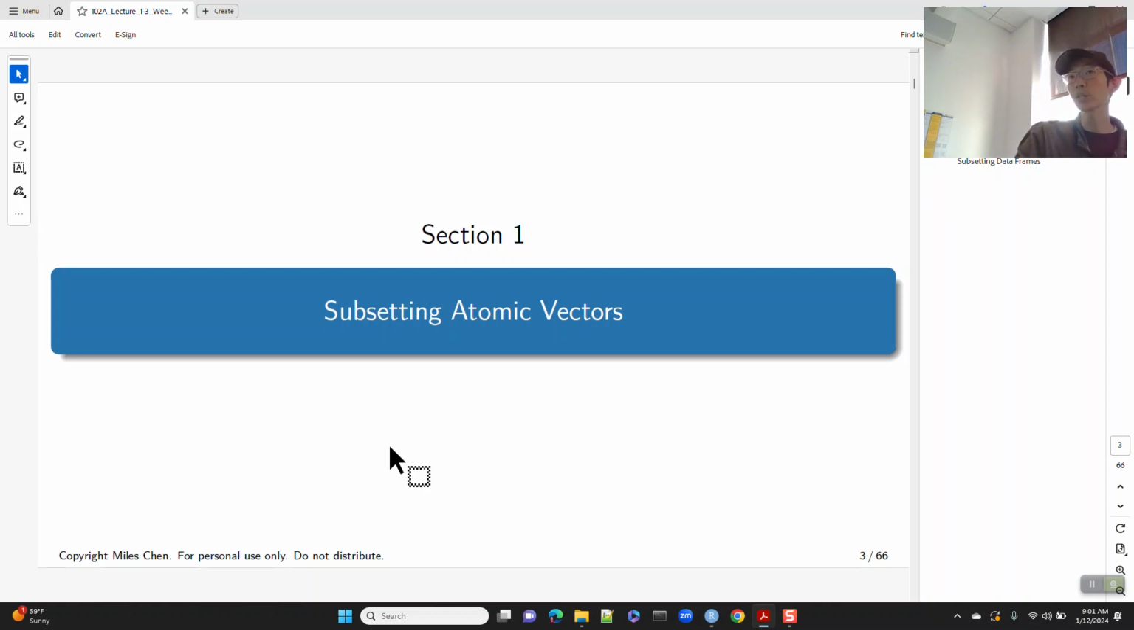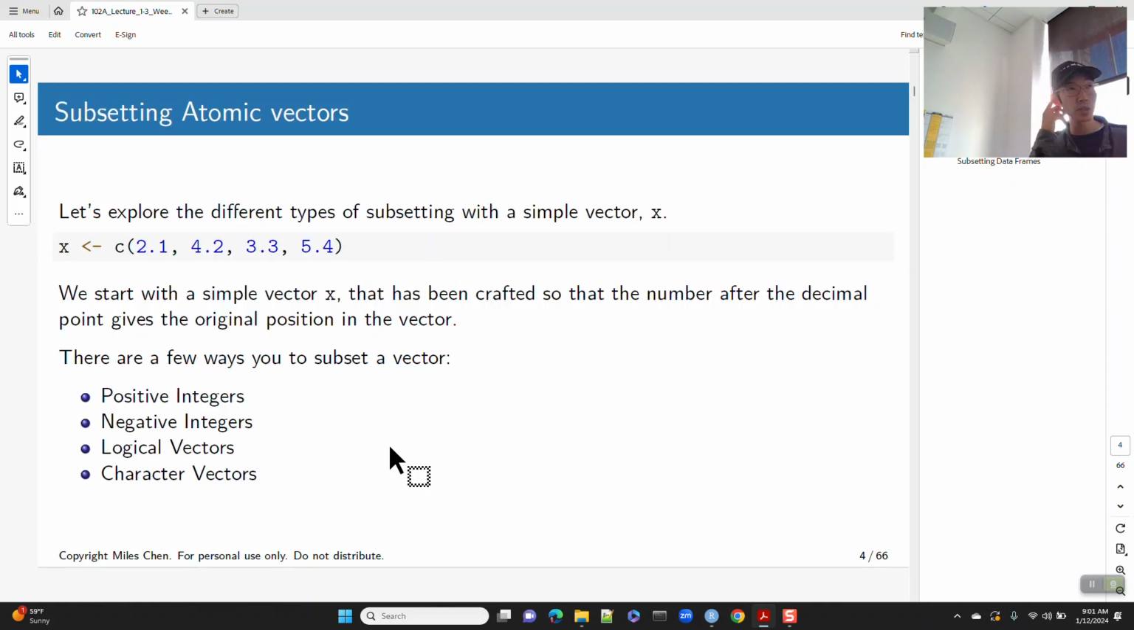First we'll start off with subsetting atomic vectors, which I think you're all familiar with, but we'll look at a few examples and go over it. We start off with this vector x, and it's got the values 2.1, 4.2, 3.3, and 5.4. They're not in order from least to greatest, but the value after the decimal, the 0.1, 0.2, 0.3, and 0.4, indicates the position in the original vector so that you can see how these things work out.